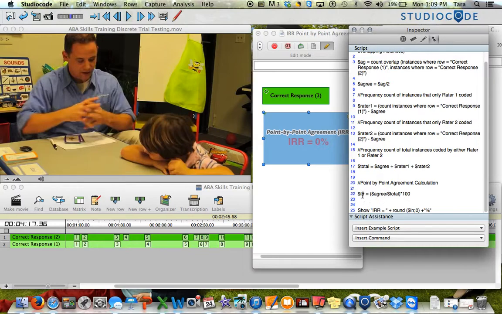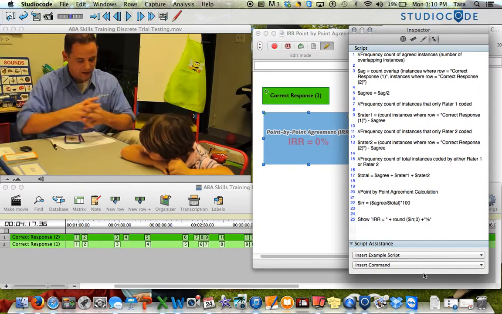So my point-by-point agreement, interrater reliability, I've named a new variable, $IRR, equals the agreed-upon divided by the total number that either one of them coded, times 100. Okay, and just use parentheses the same way you would in an Excel program. Now, to get an output to come out, you use the show command, and each script box can only have one show command. So here it is at the end, and I like to name things as variables because it makes my show command nice and neat.